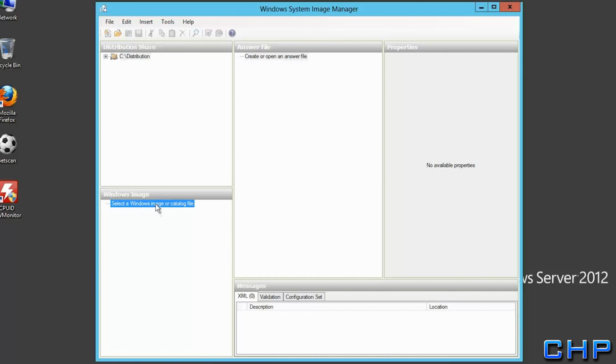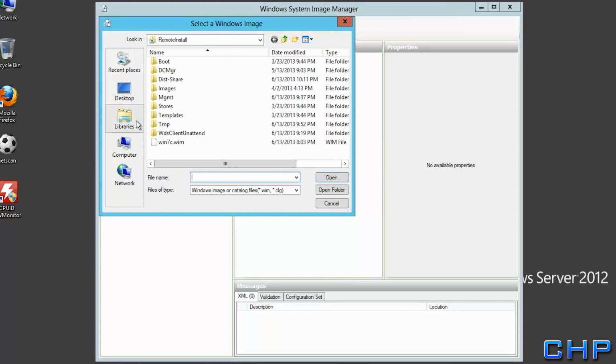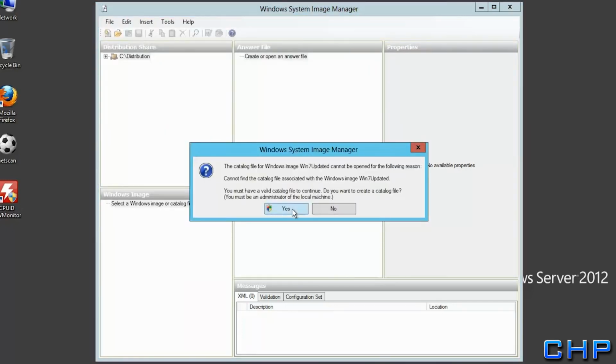So I'm going to right click on Select a Windows image and say Select Windows Image. I'm going to browse to the Remote Install folder, and as you can see I have my Win7 Custom.wim selected. I'm going to select this file and select Open. It'll give you this little warning message saying that the catalog file for this image cannot be opened, because it can't find a catalog file. So what we're going to do is create a catalog file based on this image. So we're going to select Yes.